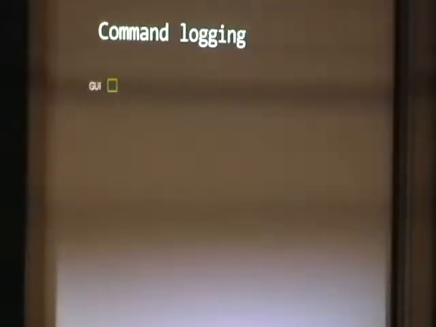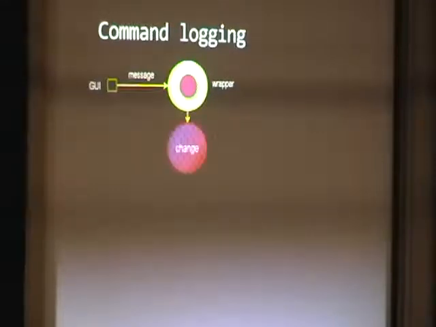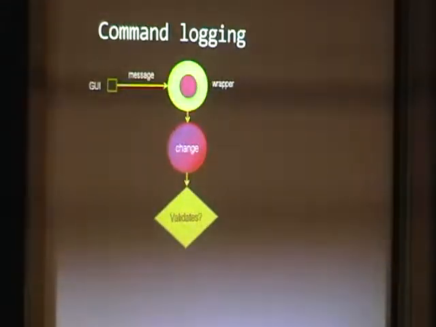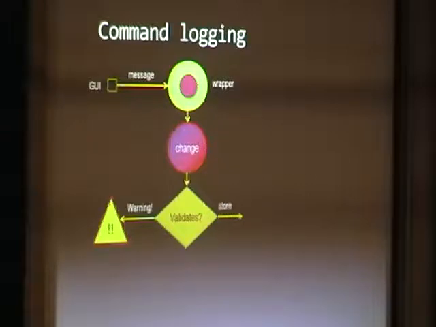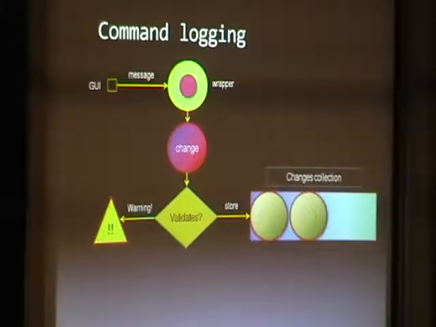So, let's view this in more detail. We have a GUI, and the GUI sends a message to the wrapper. The wrapper has the opportunity to generate the change, to transform the message into a change. Then we validate the change, because we want to make sure that we will be able to replay the change later. This validation is mostly for debugging purposes. If it doesn't validate, then the programmer knows that the mechanism is not working very well in this particular case, and it requires some attention. If it validates, we store the change, which is now an object, into a list of changes, the change log, which is another option. And of course, we then send the message to the model.